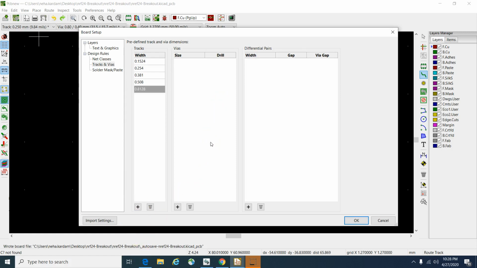And now if you want to add the vias, you can do it over here. Let's say 0.4826, and the drill size will be 0.3302, 0.5, and 0.4, 1.905, and 0.254.